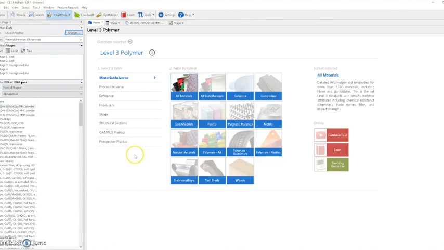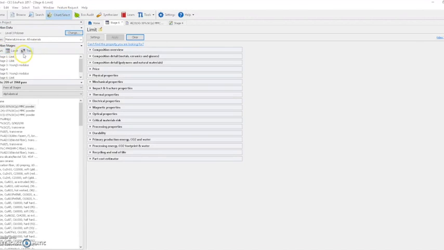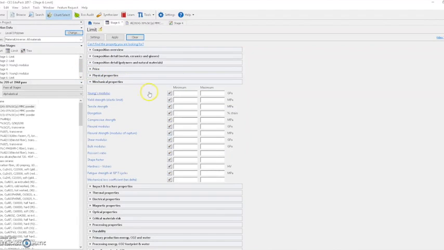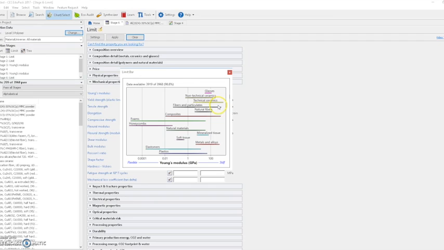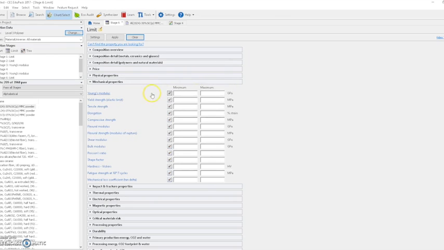This is another application that we found in the software. We go to chart select, then we go to limit, and for example, we select mechanical properties. In here, we can find many properties, like for example, the Young's modulus, and we can see the modulus depending on the classification of each one.